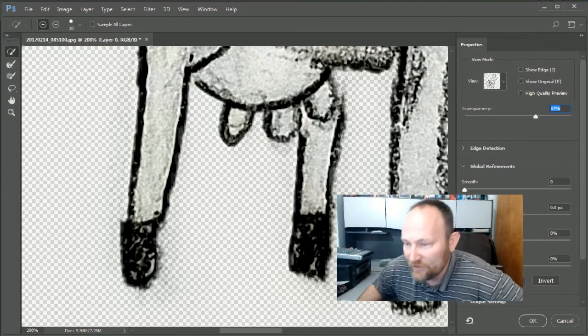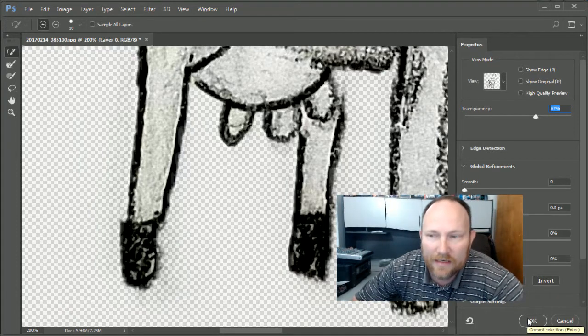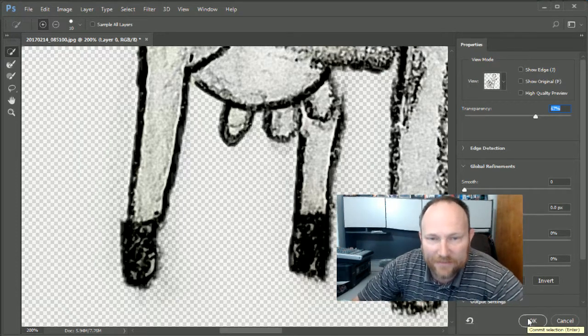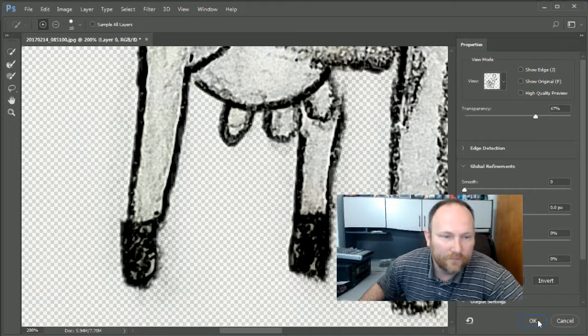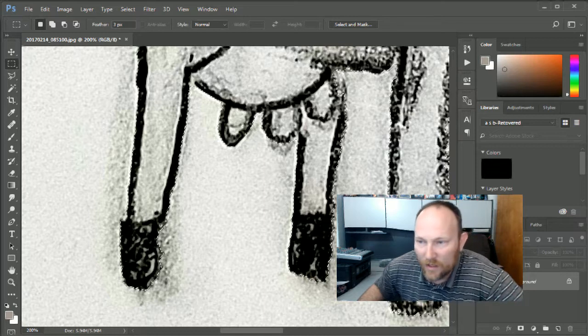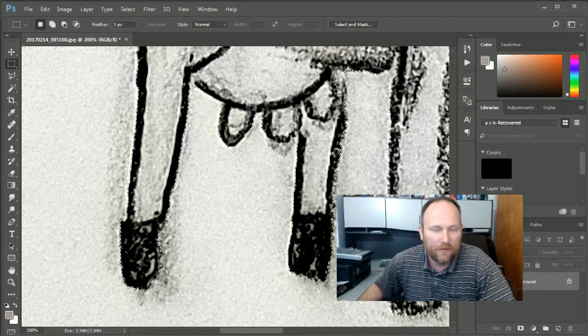Next part's real easy. You just press OK. What it's going to do is it's going to literally make a selection. So I'm going to go ahead and press OK. And you can tell by these little dancing ants that's going around that it's actually cut out the image. All right.